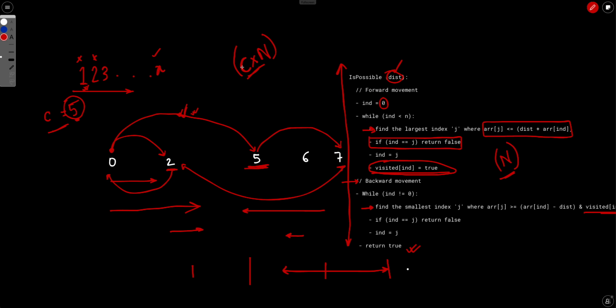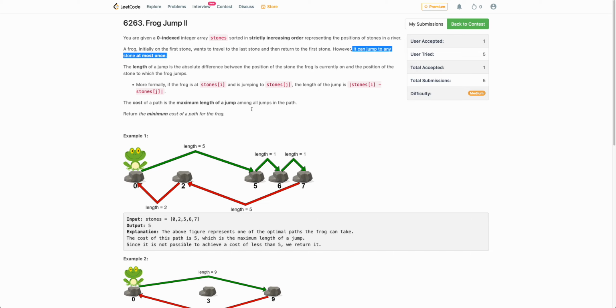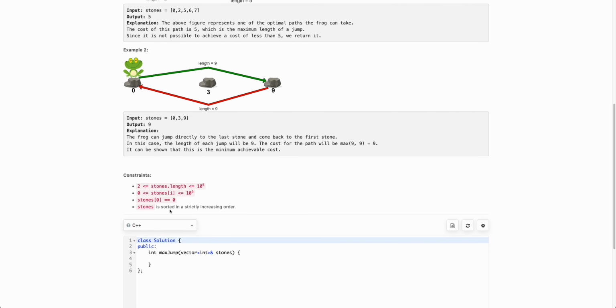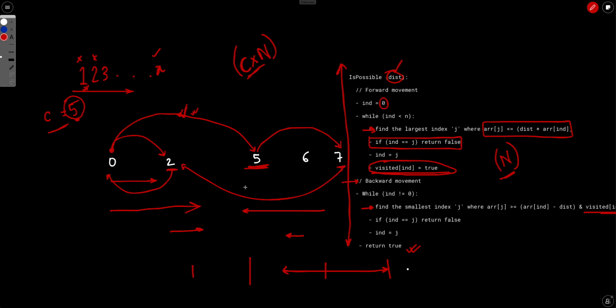Now, will this pass? The answer is no. The C, which is the maximum cost possible, is 10 to the power 9, and n is 10 to the power 5. So it will not pass the time complexity. So what exactly can we do to optimize here?